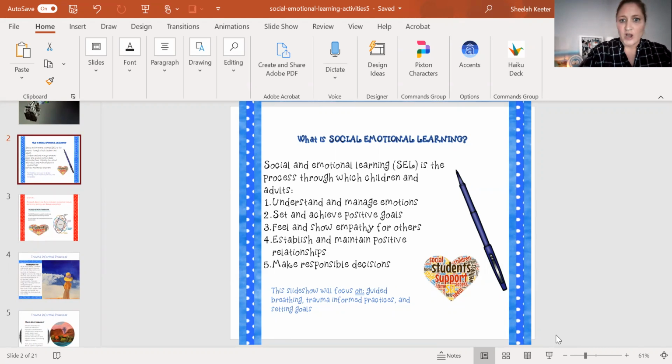Social emotional learning is the process through which children and adults understand and manage emotions, set and achieve positive goals, feel and show empathy for others, establish and maintain positive relationships, and make responsible decisions. One thing you may find unexpected is that it is not just about the child, it is also about the adult. We need to have a healthy adult in order to have a positive social emotional relationship.